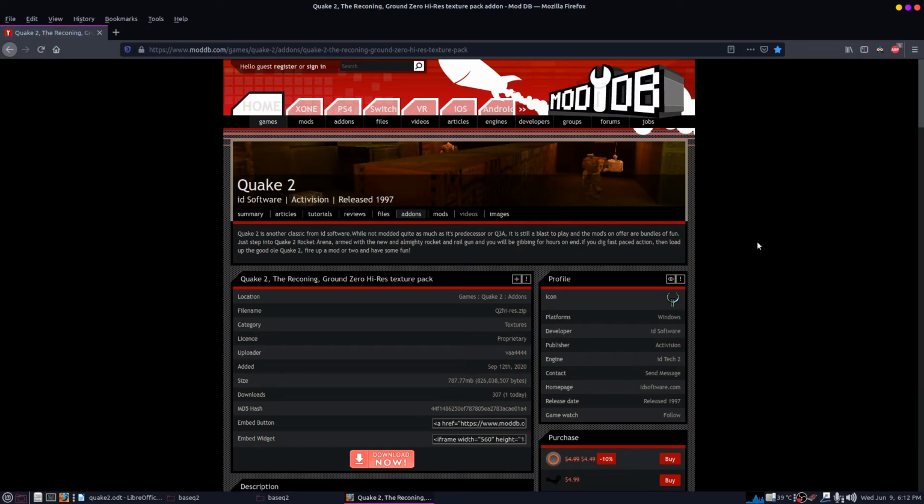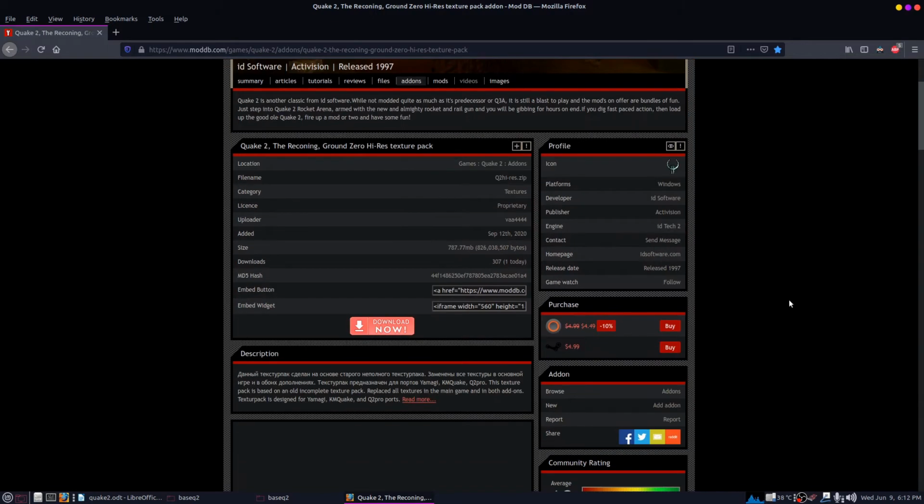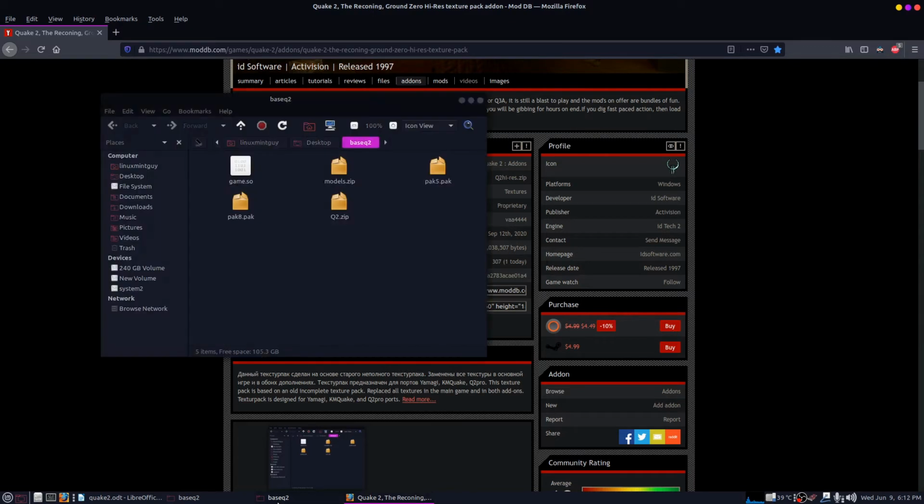This is your high-res texture pack. All you have to do with this is download the zip, and it's going to come with 3 folders inside it. Each one of these folders has a zip file. Just take them and drop them directly into the Yamagi folder. Give me 1 second to show you.